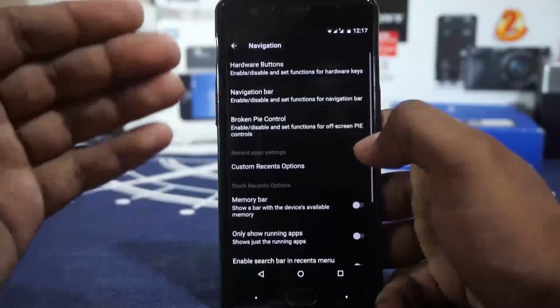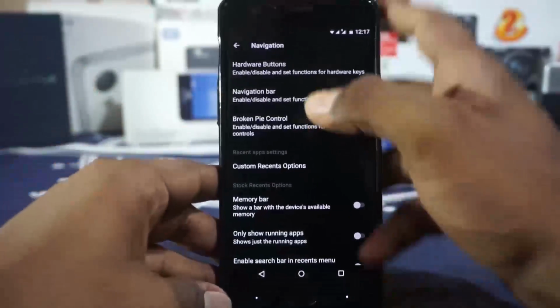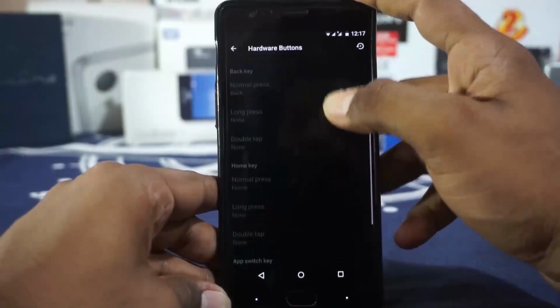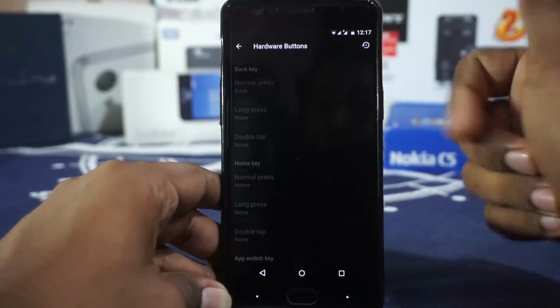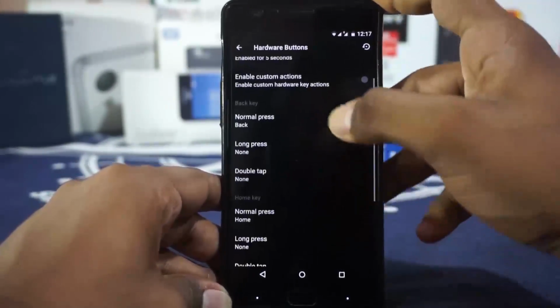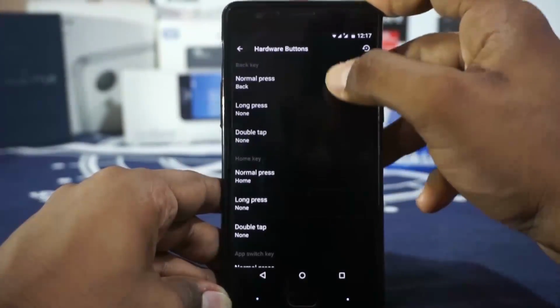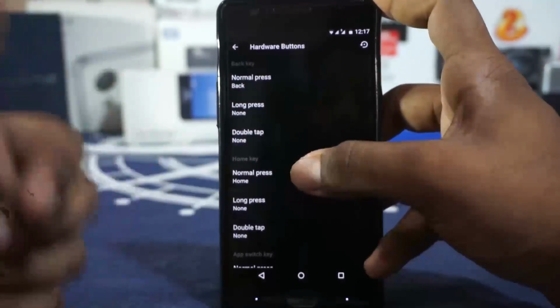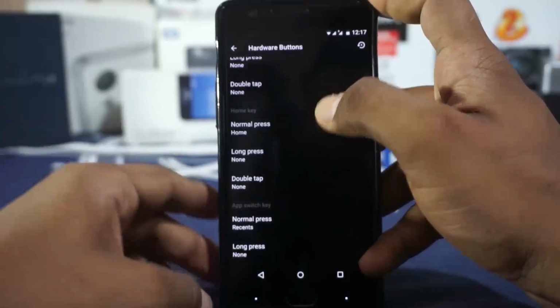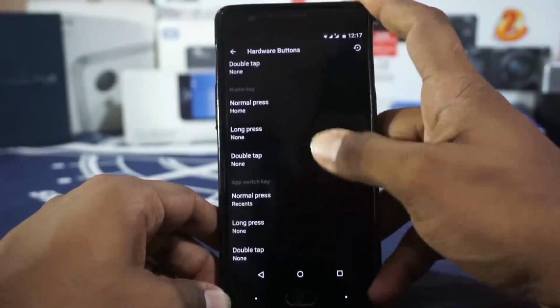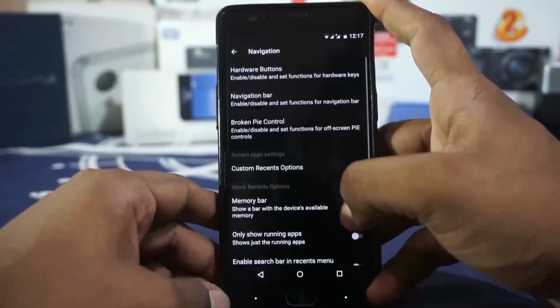In the navigation option, you can find all the options here. Now in the hardware buttons, you can customize all of these. This is a really good implementation. You do have options to customize the back key and home button with all three options: normal, long press, and double tap. So that is amazing. I really appreciate that. Home key and app switch key are really available, so that is amazing.